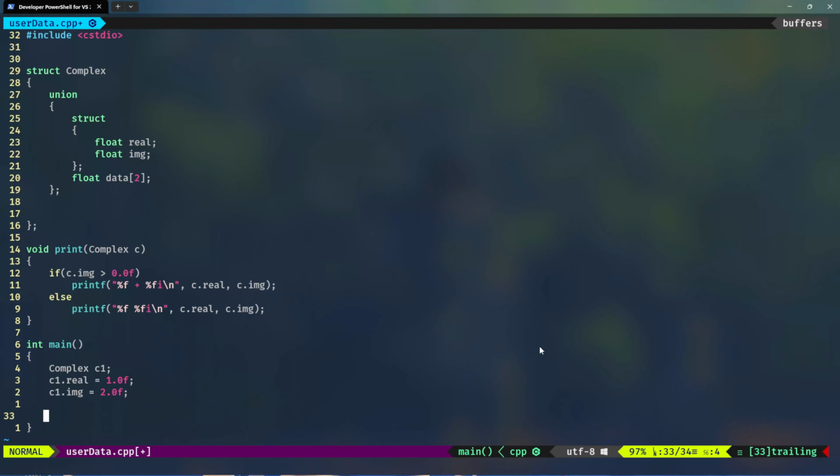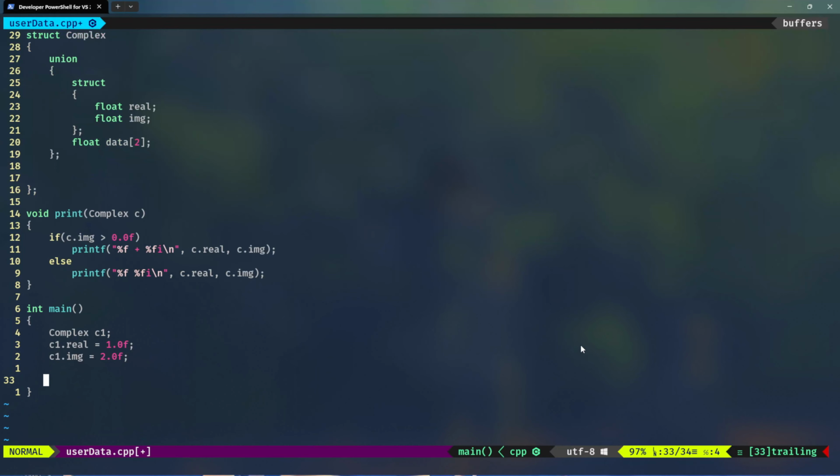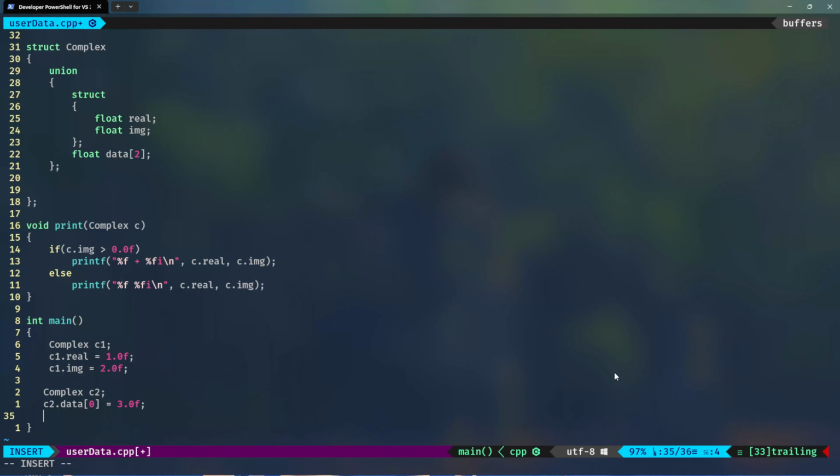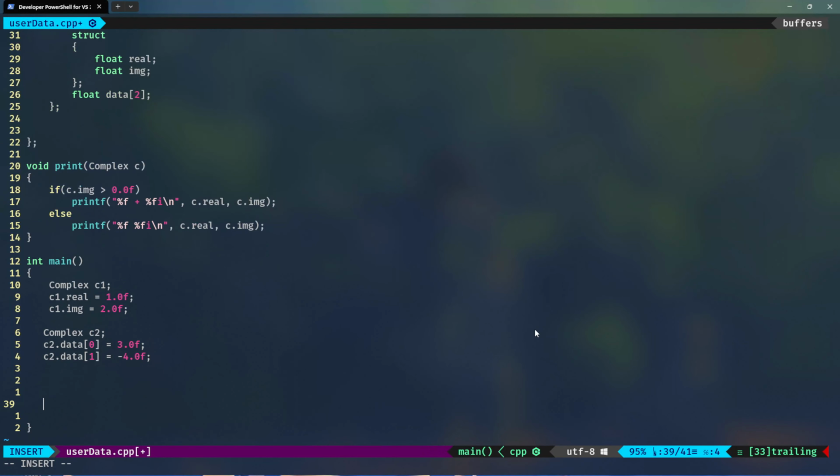Inside your struct, if you don't provide any name, it will be directly accessible. So c1.real and c1.imaginary will be accessible the ordinary way. So I can say, for example, complex c2, and I can say that c2.data[0] is 3 and c2.data[1] is -4, for example, with .0f, and then I'm done with it, just print them. So print c1 and print c2.